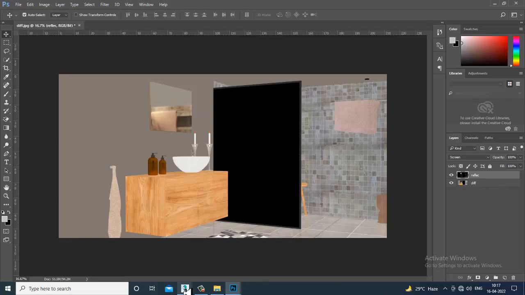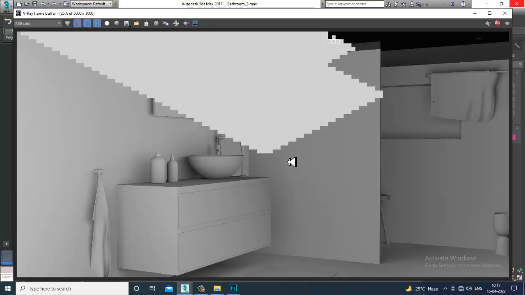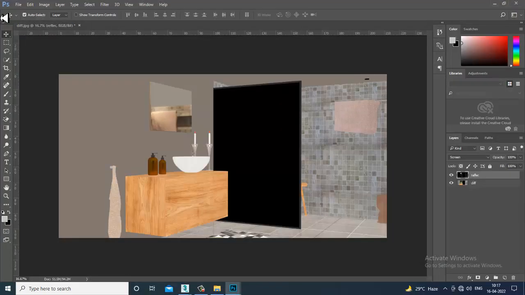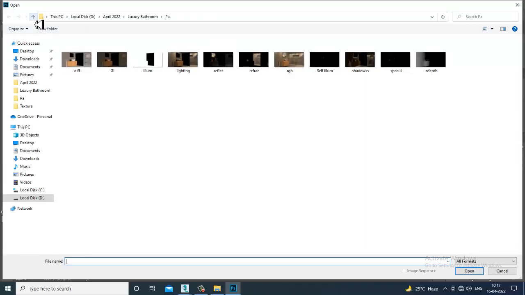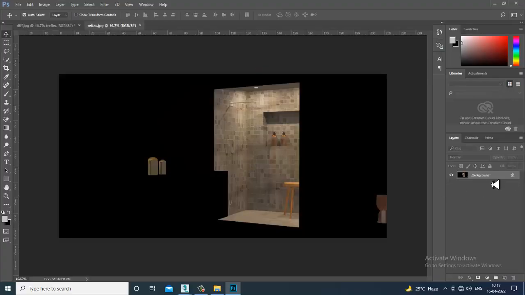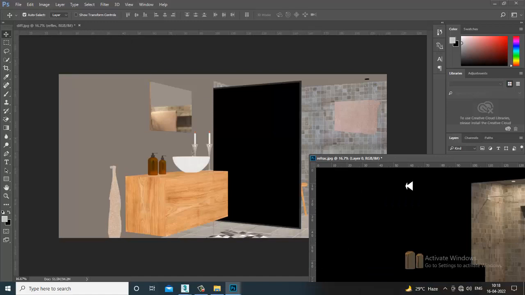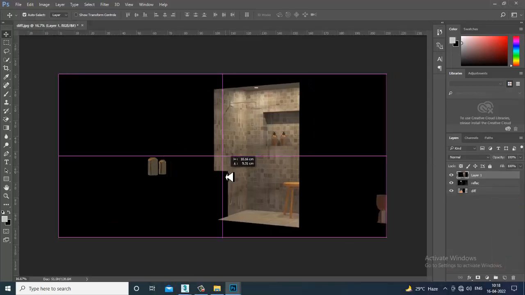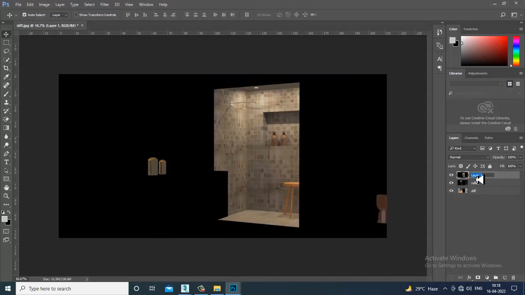It's going to take a longer time. After that, again, let's add a refraction pass. That's for your glass. So I'll go over here and add a refraction pass.